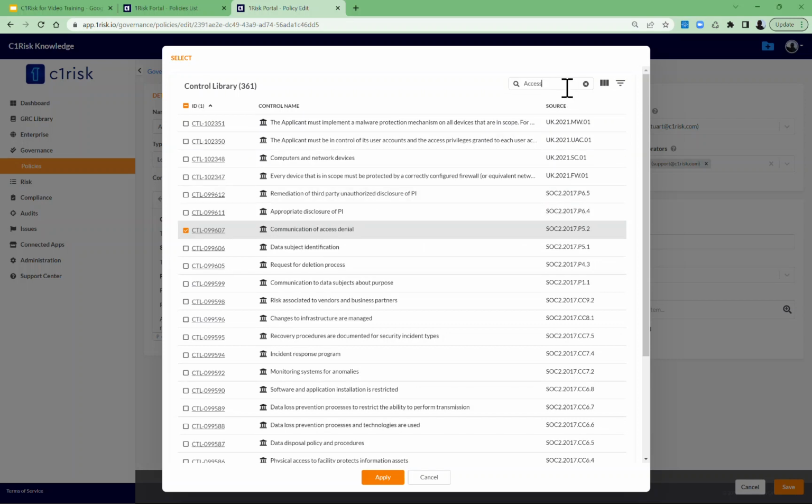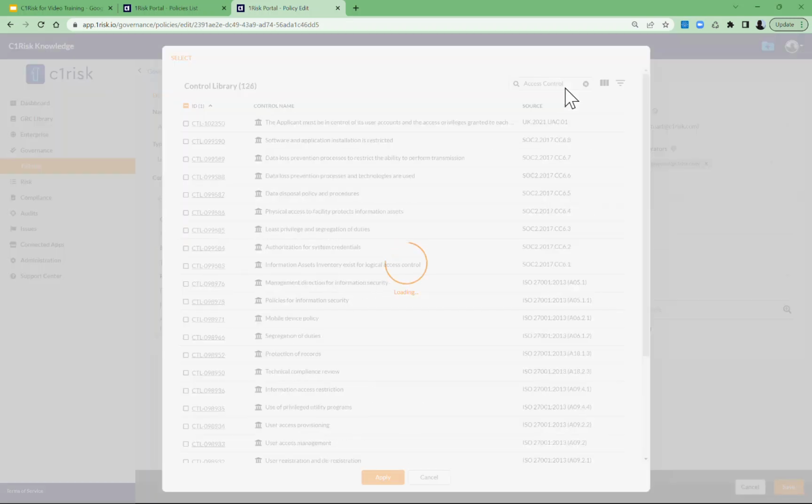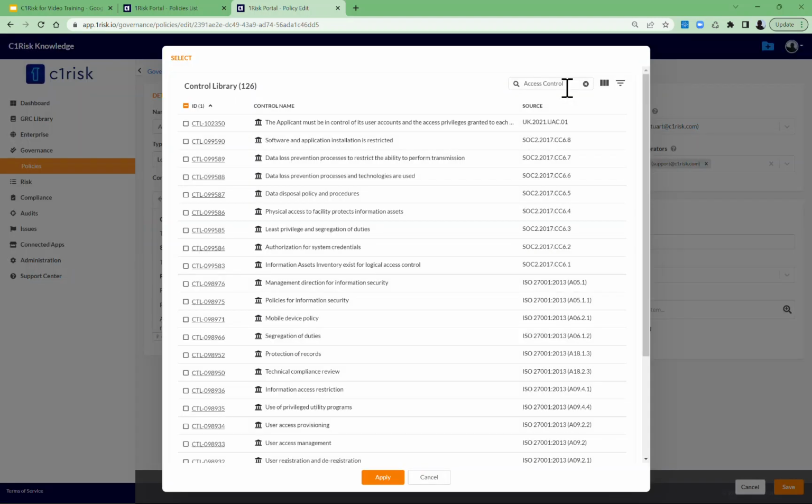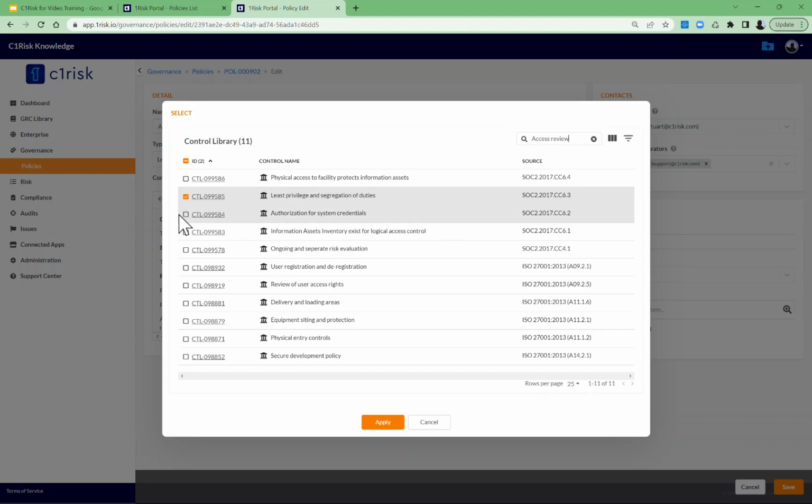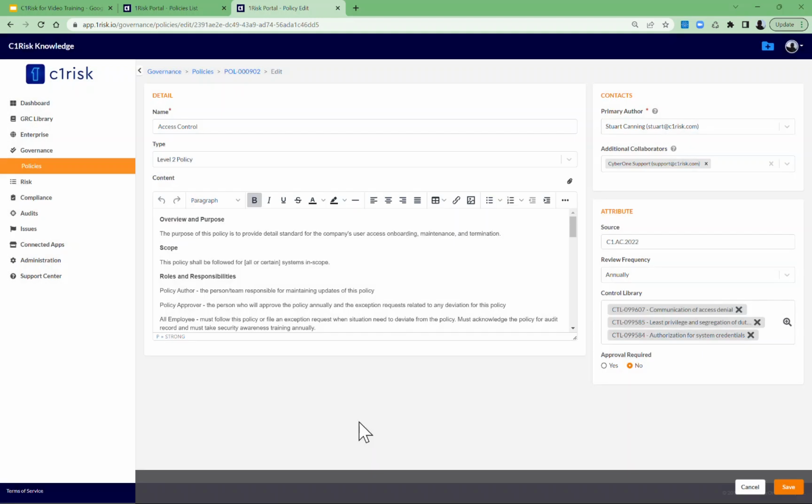And again, if we don't see what we're looking for, we can be more detailed, so here we put in access control. So we can grab anything that we want here. And note we've already, from the previous page, selected a couple, and it just adds up so you don't lose anything here. So maybe I can even try access review. There's lots of different ways that we can search. And here we got a few more that we can start to add, so on and so forth, right? Okay, and so once we've done that, we just click apply.